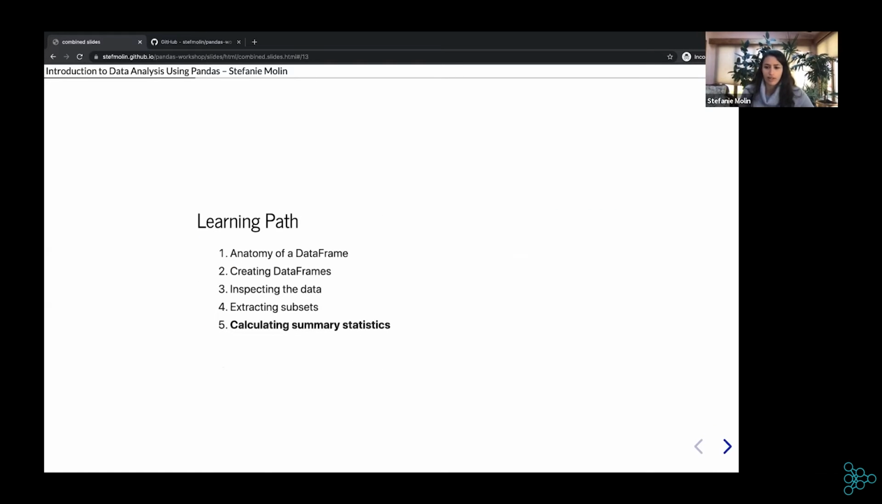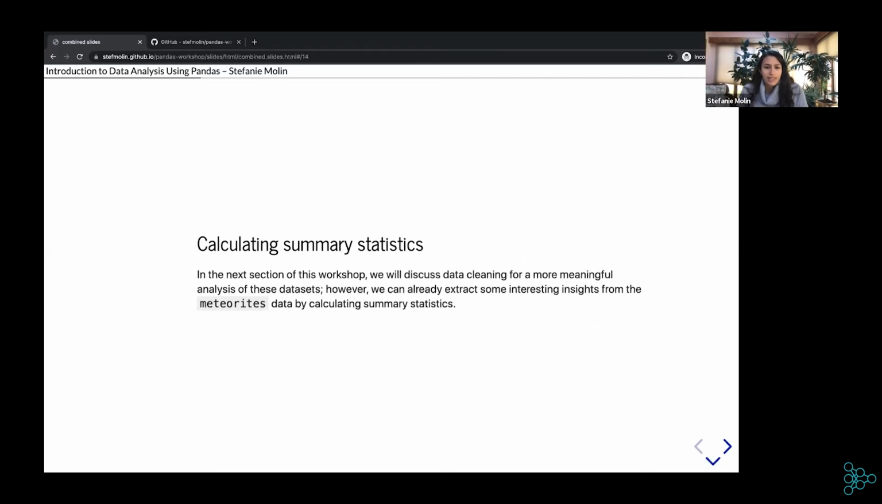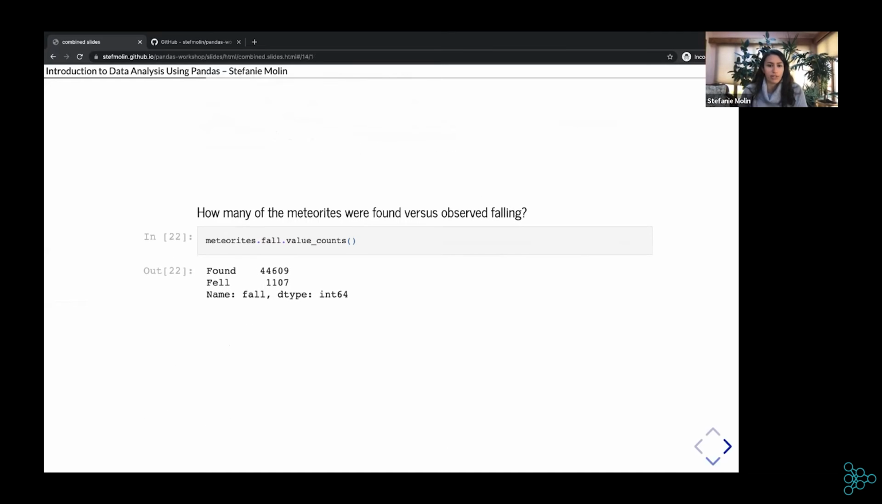Okay, so now we're going to move on to the last section of our Pandas intro here and calculate some summary statistics. So we're going to see this and build up on this a lot in the next section, but even without doing much data cleaning or data prep, you'll notice that we can always extract some interesting insights from this data set with summary statistics.